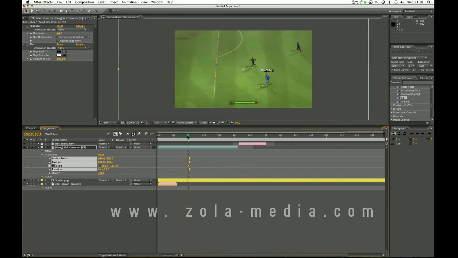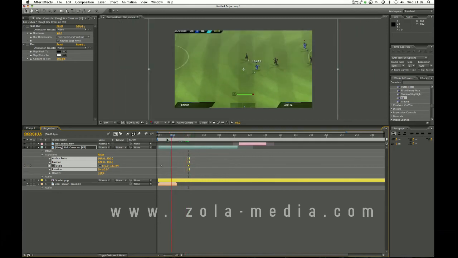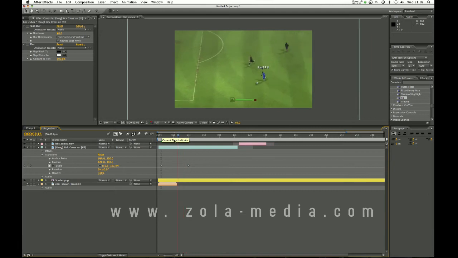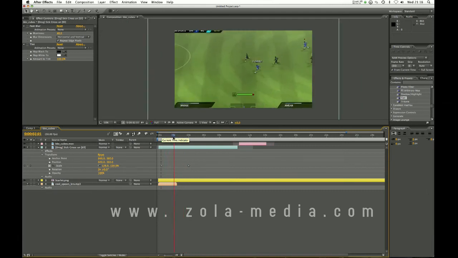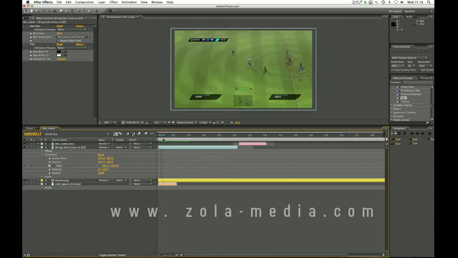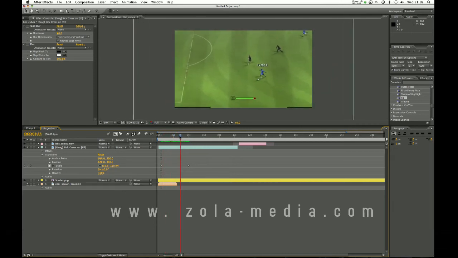Now what does this mean? Can you see if I scrub between these two, we have animation. Basically After Effects will always automatically calculate between these two diamonds, which are called keyframes. If they differ in values from here to here, then After Effects will automatically calculate an interpolation between these two. And here we're doing it with scale, so we're slowly zooming in.